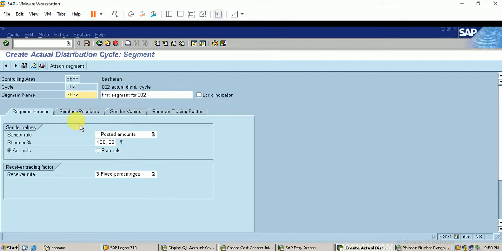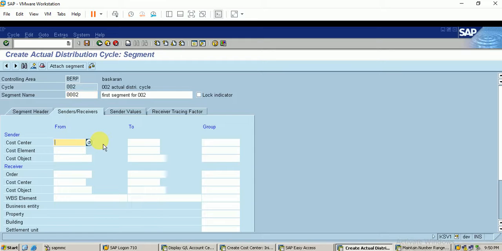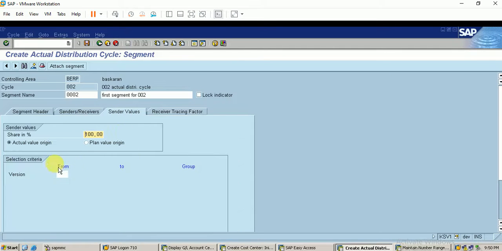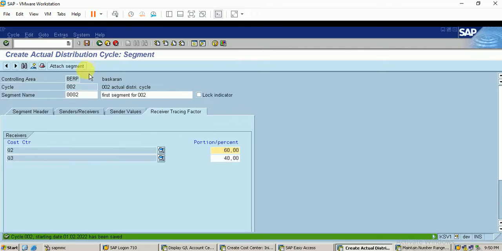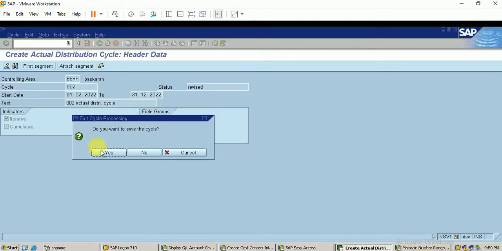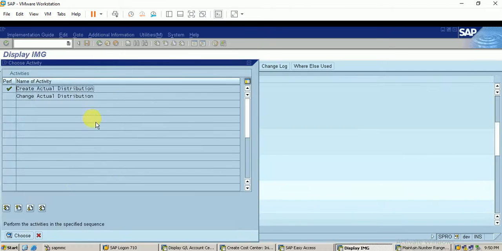Sender cost center Q1, the cost element is 50019, and the cost centers Q2 and Q3. The sender values: it is actual value, origin, version, and 60 and 40. Click on save. Just move back, back, back. I've created the actual distribution.